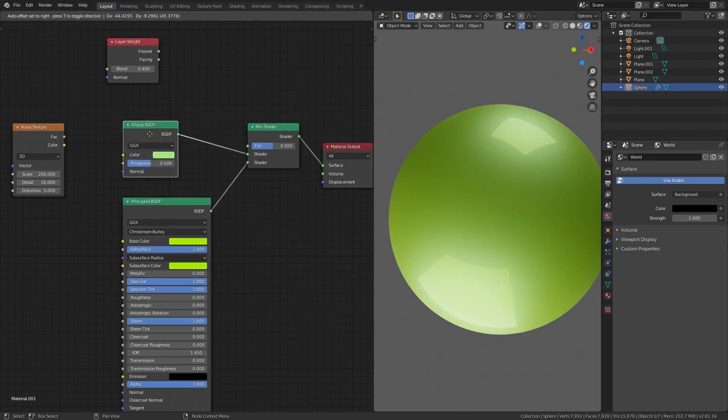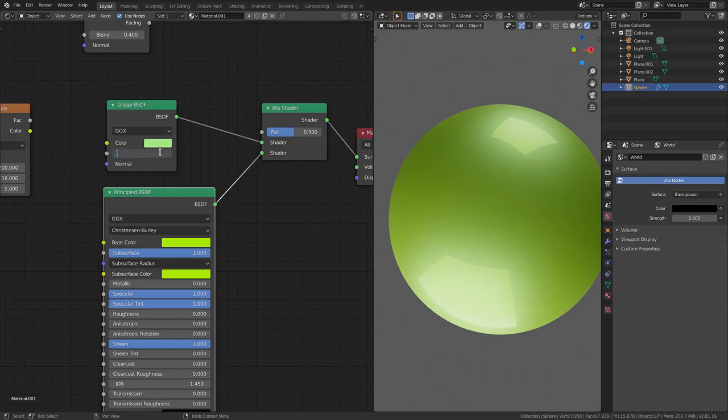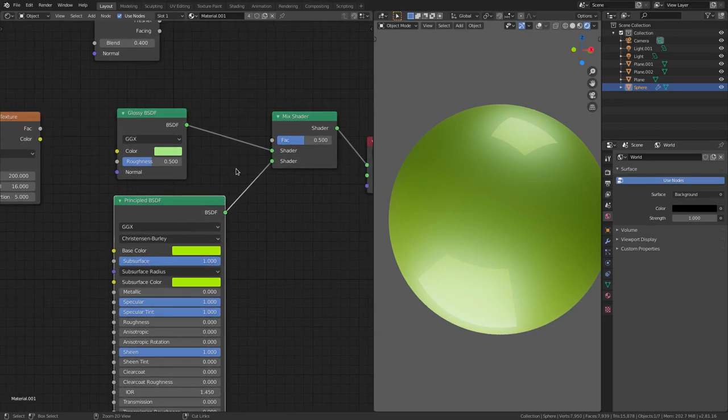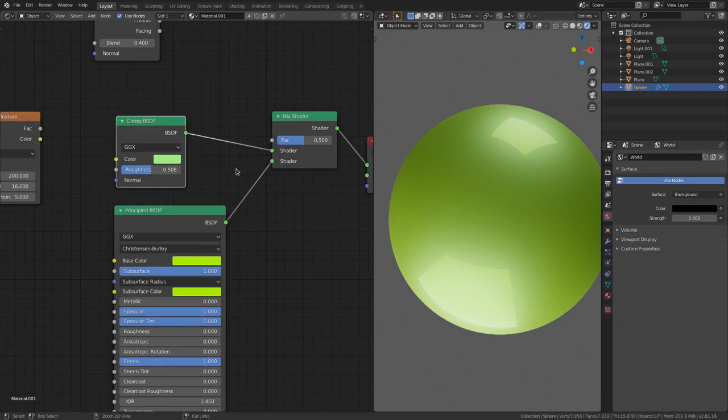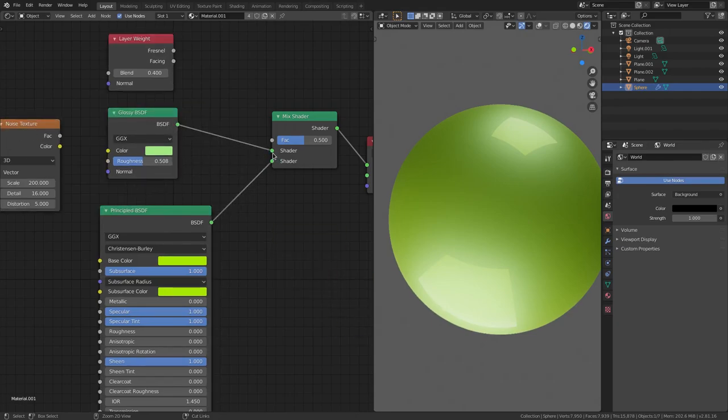Hit G to move these nodes around, by the way. All right. So yeah, I just plugged that in the top, and I turned the roughness to about half. It doesn't really matter, because we're going to replace that. Actually, no, we're not. We're going to use the color, I believe. Or no, maybe it is the roughness. I can't remember. But yeah, so what I've done is I pretty much just plug that into the second shader value here.